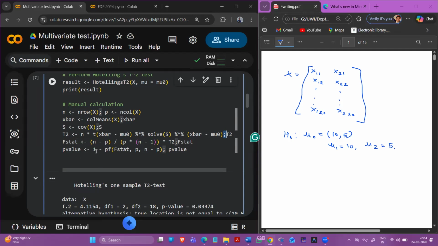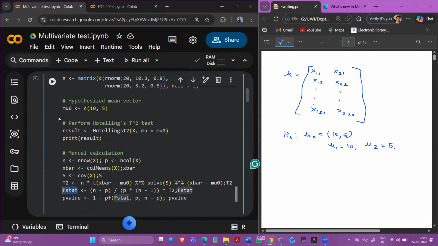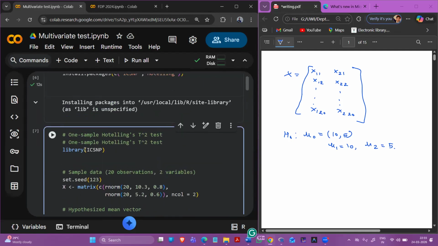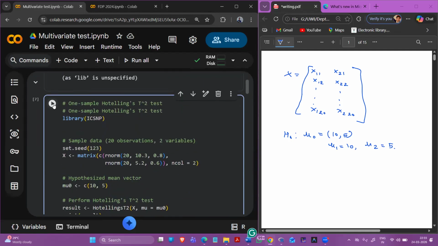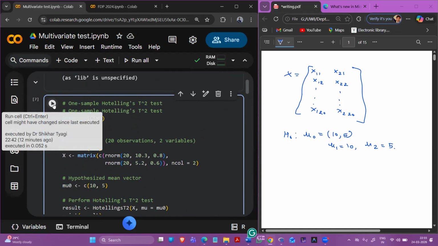The p value, after that, I will calculate. How am I going to calculate the p value? 1 minus pf, where pf represents the F distribution. Okay. So whatever F statistic I calculated behaves like the variable of F, and p and n minus p are the degrees of freedom. Okay. And then I call the p value. I want to run this entire command that is given in this box, so I need to click on the play.